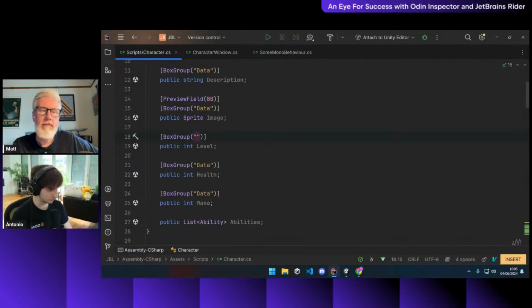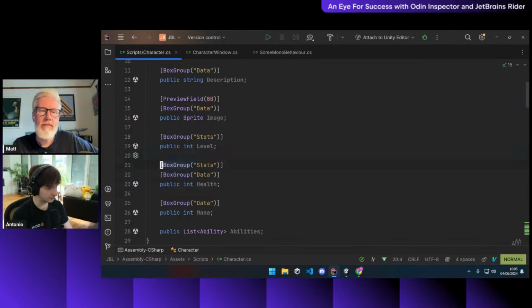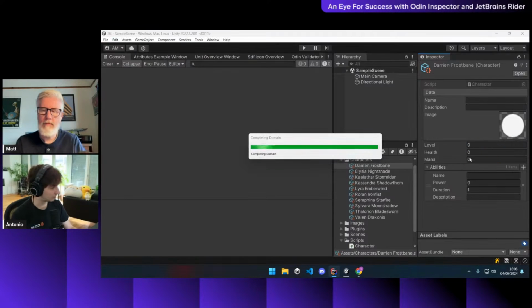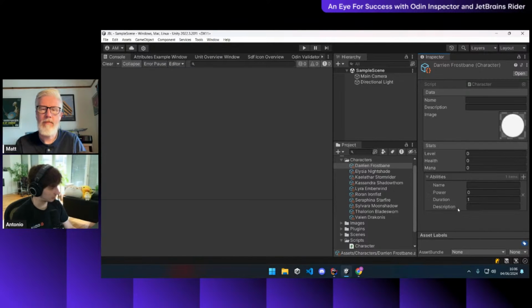Call this one stats maybe. We delete this one. And maybe let's say we don't really want it to be just like simple input fields. Maybe we want like a nice progress bar or a nice slider.